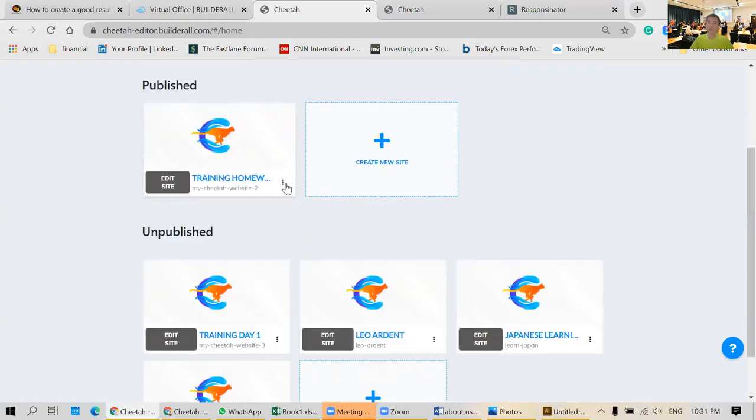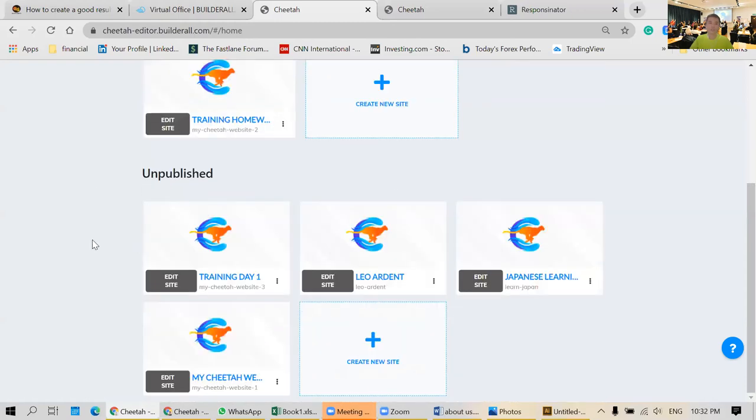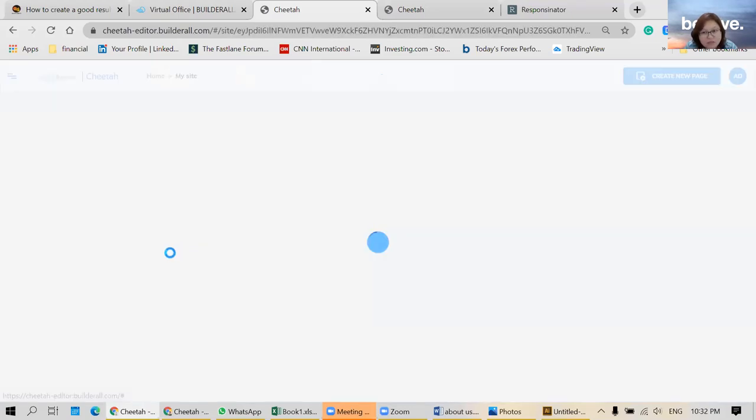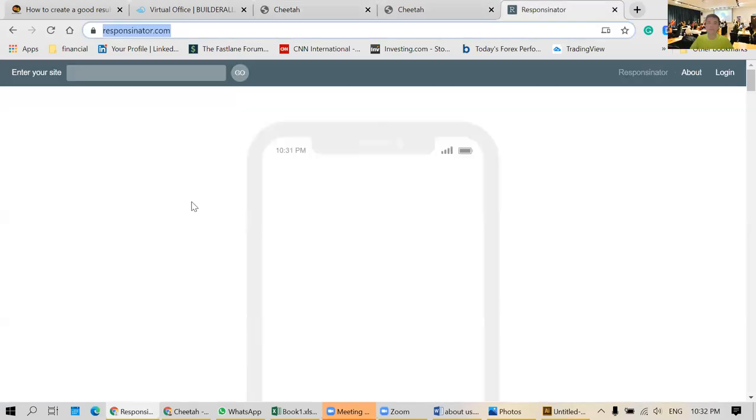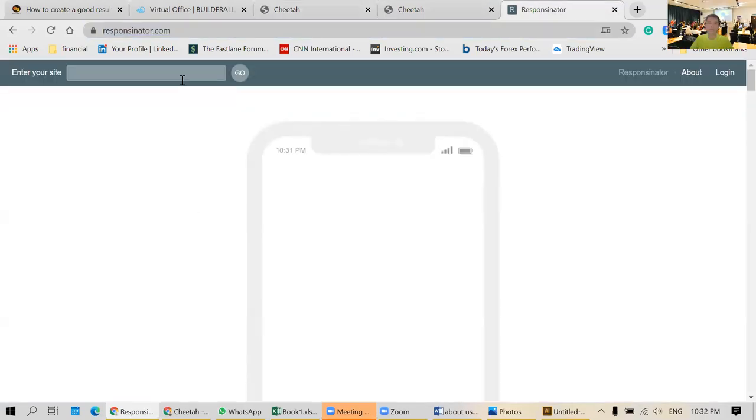Never mind. As long as you know how to do it, it's good already. I know. Yeah? My one also, on my mobile view, it looks very big. But when I put it to Responsinator, then it looks okay. It looks like what I did.